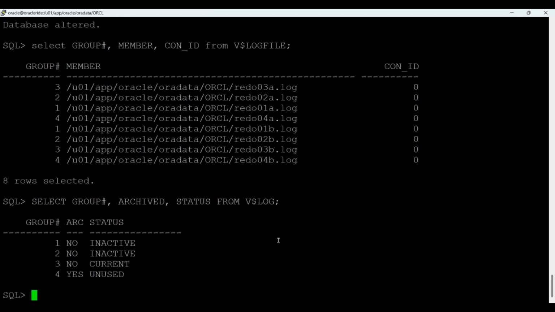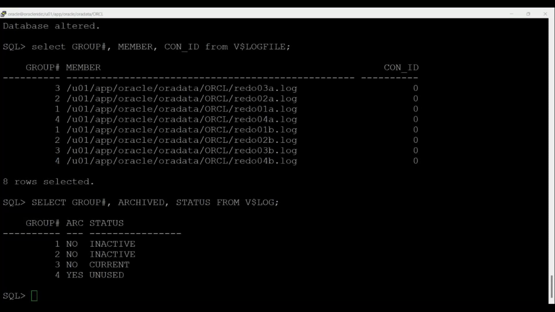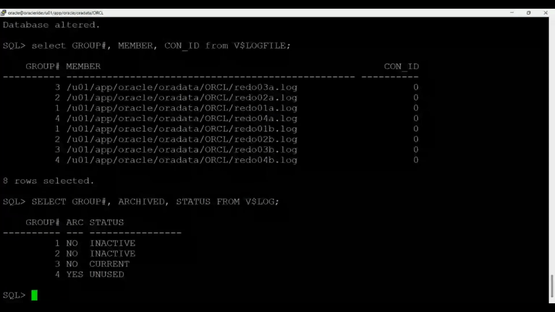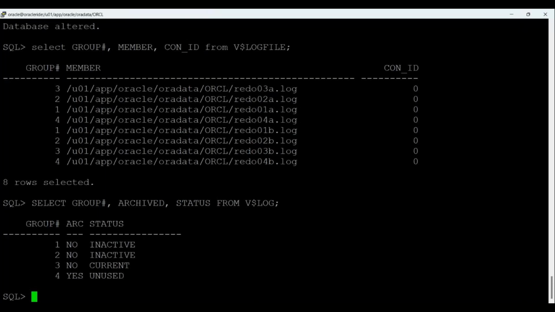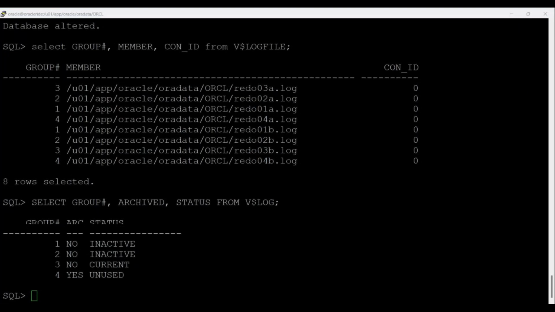So what is the meaning of that, guys? And what is the meaning of active? What is the meaning of inactive? These are the statuses actually when you are checking the groups. So guys, please answer me. What is the meaning of unused? Unused, this is new, not used, perfect. What is the meaning of inactive?